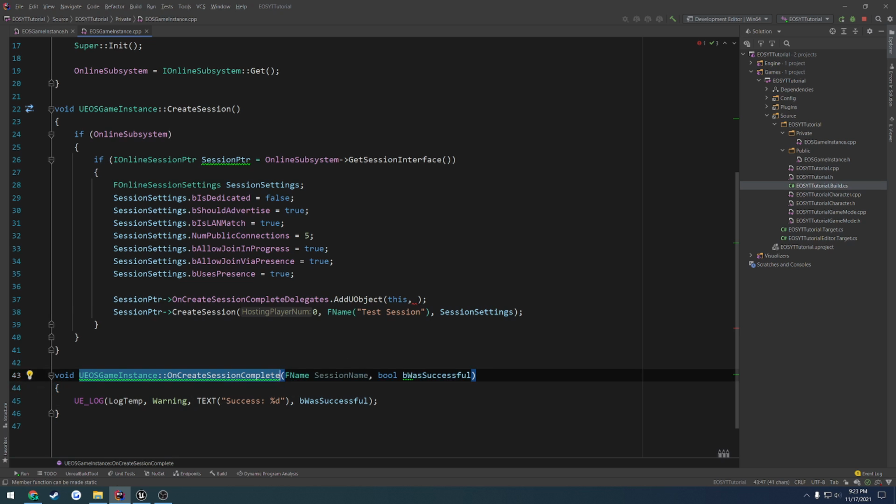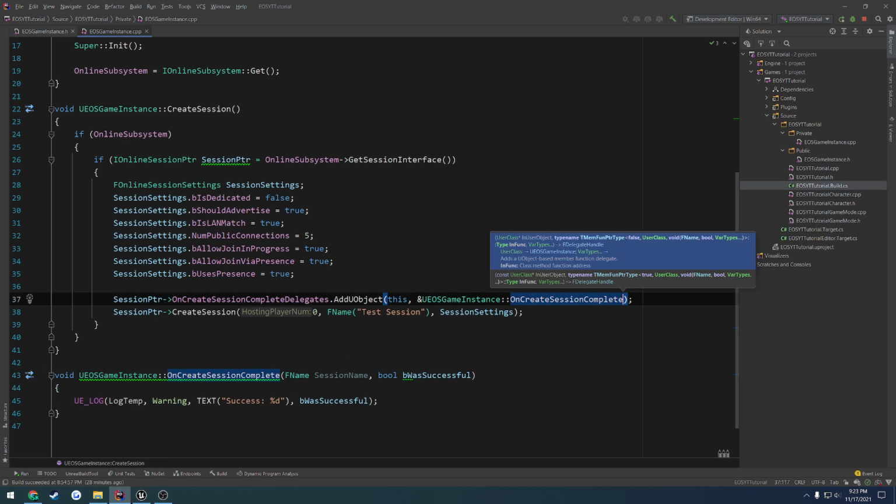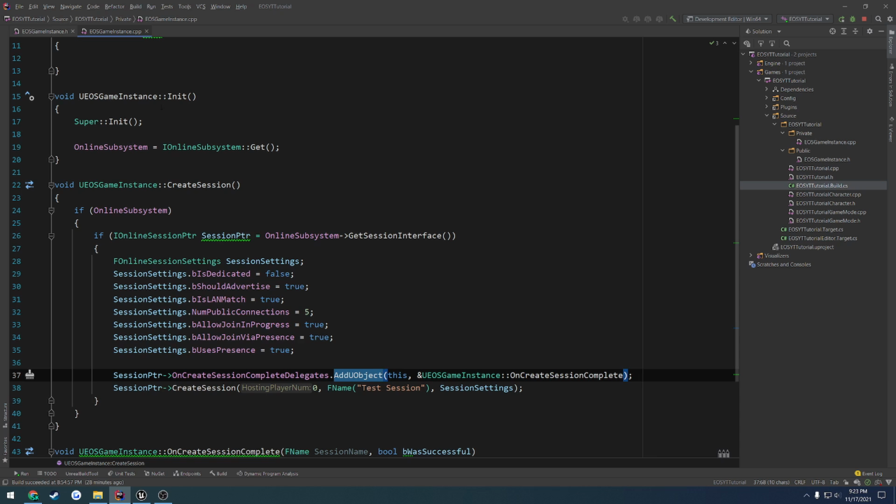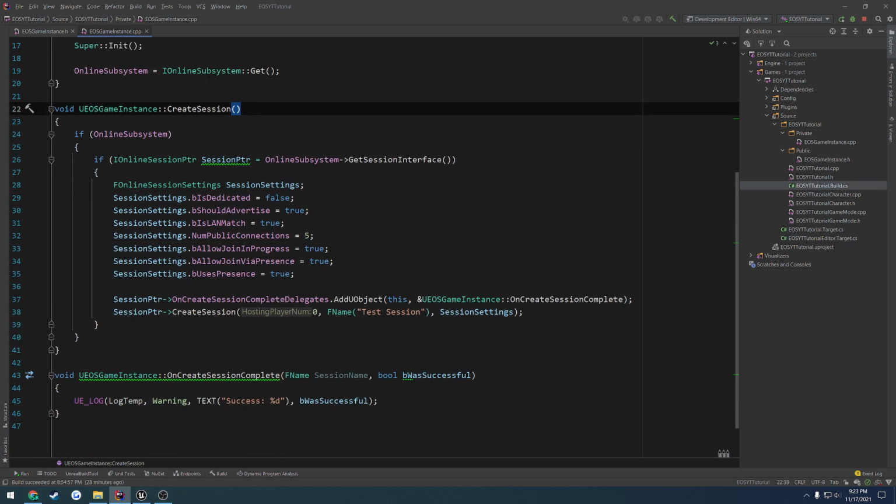So we want to pass in the address of this function as our second parameter to bind the UObject to it. So from here, after init, well, actually we can do this from Blueprint very easily. We're just going to create a simple widget that when we click a button, we simply create a session. So we're going to make sure we call that.